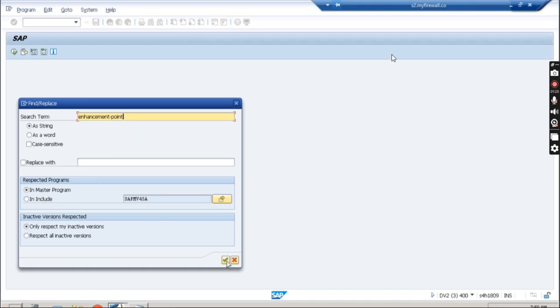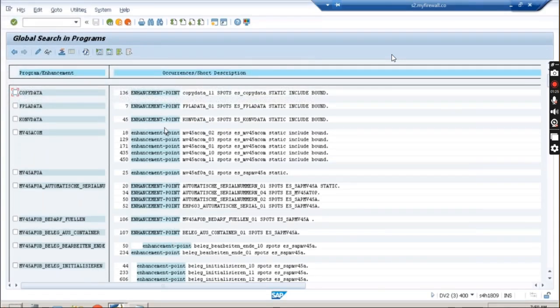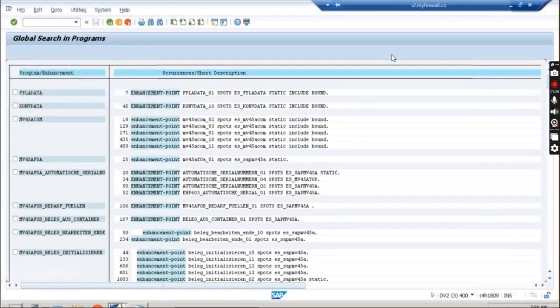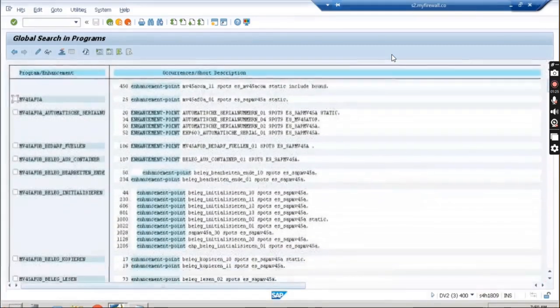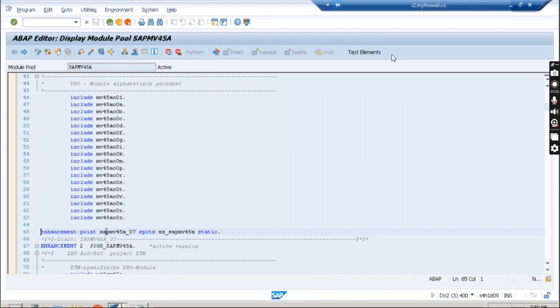Under the master program, click on this open button. You'll be able to see all the list of enhancement points which are given explicitly by the SAP, and these are called the explicit enhancement. We'll see how we can implement this one.